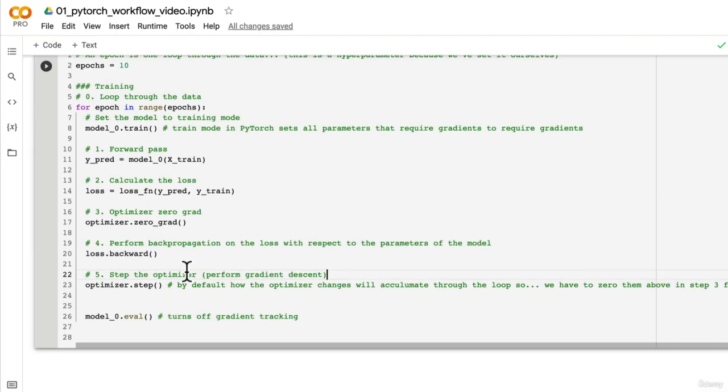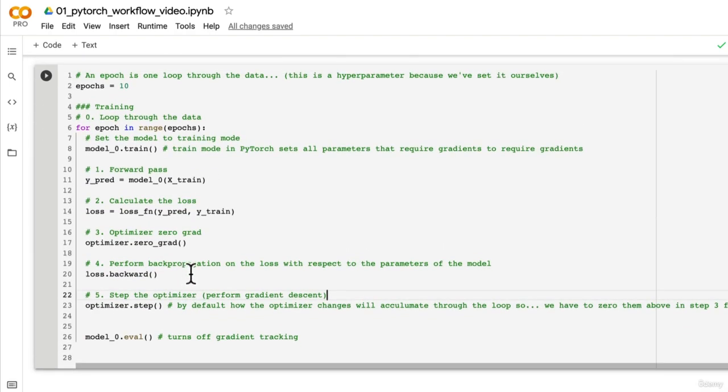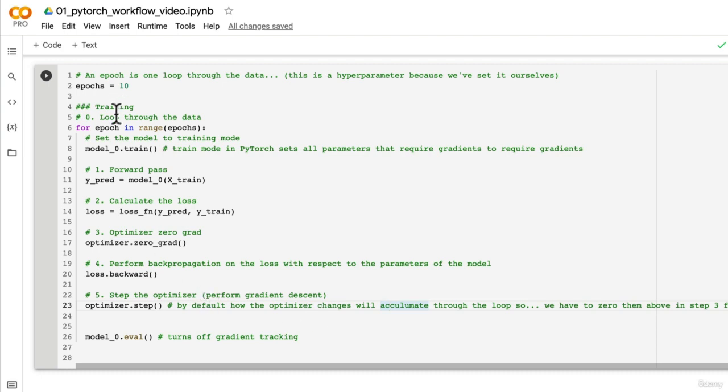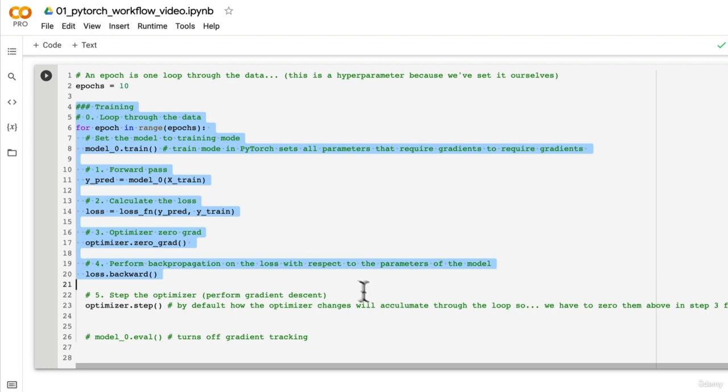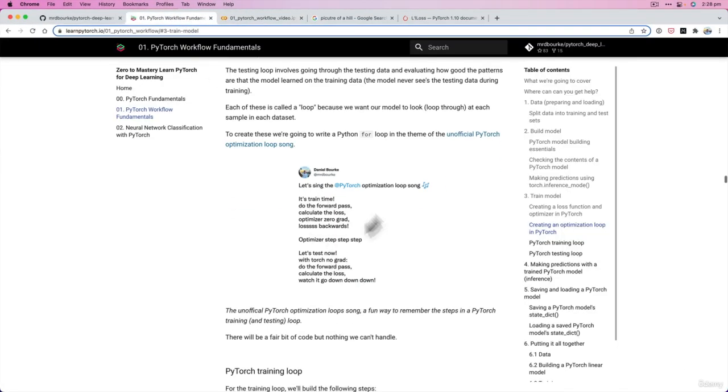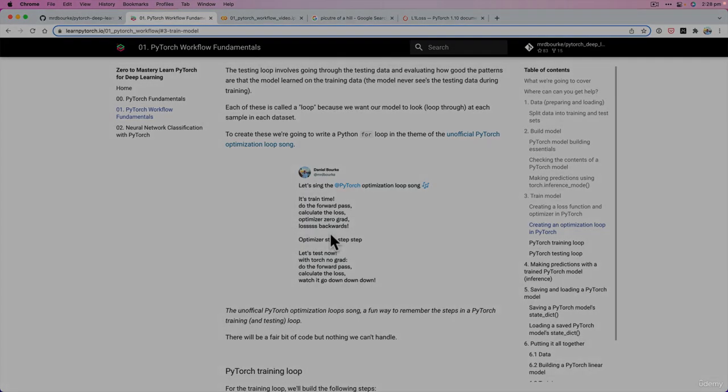So to prevent this video from getting too long, I know we've just written code, but I would like you to practice writing a training loop yourself. Just write this code and then run it and see what happens. Actually, you can comment this out. We're going to write the testing loop in a second. So your extra curriculum for this video is to 1, rewrite this training loop, and 2, sing the PyTorch optimization loop song. Let's go into here.